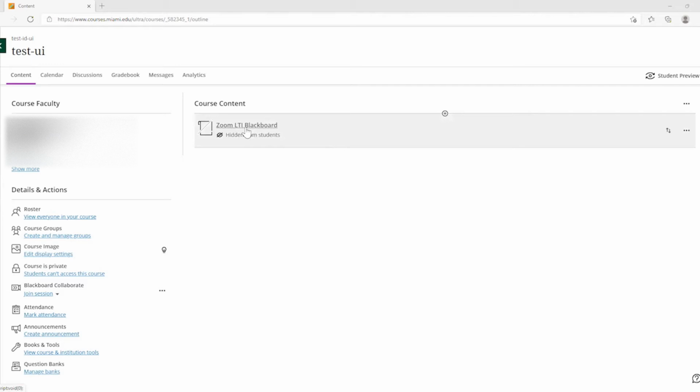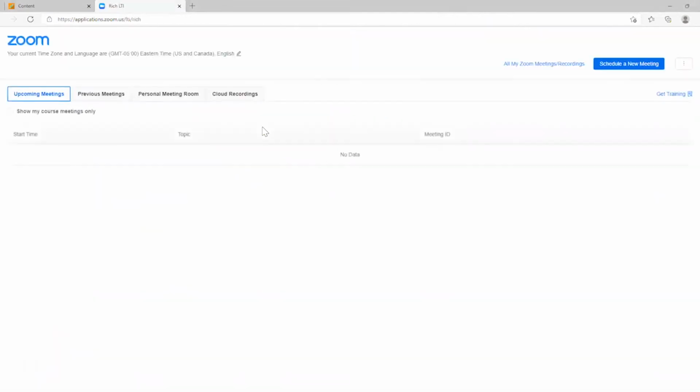So we're going to access the Zoom interface by clicking on Zoom LTI Blackboard. And on the home interface, you can see a few tabs here. One is upcoming meetings, which will show the meetings that are going to be coming up for you. There's also previous meetings, which show the previous meetings that you have attended.